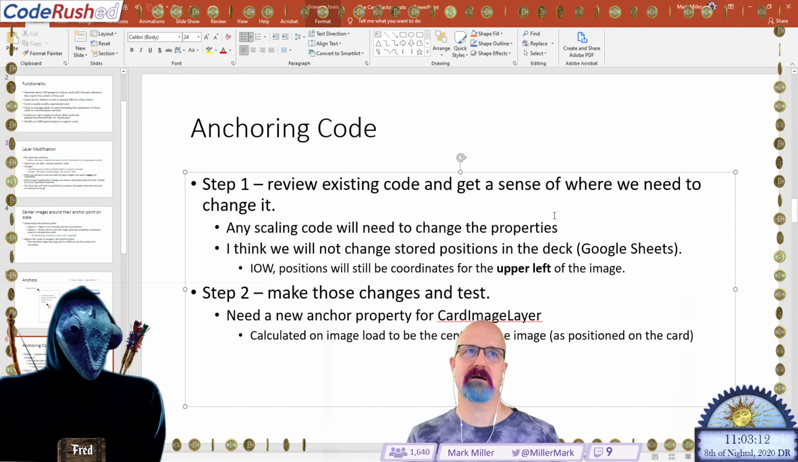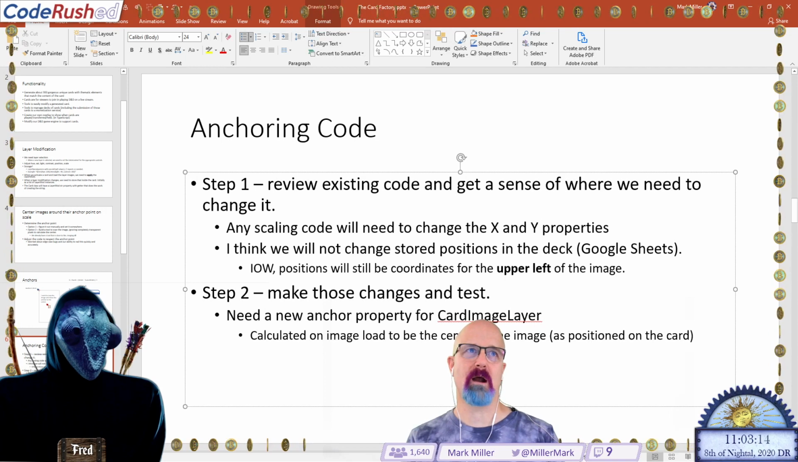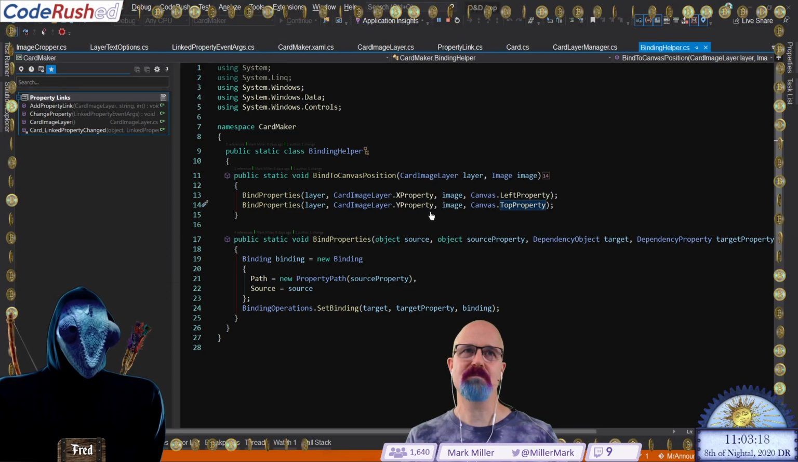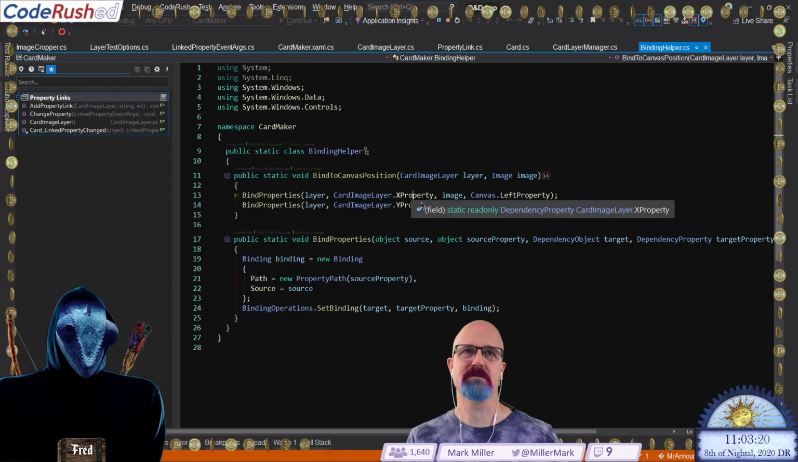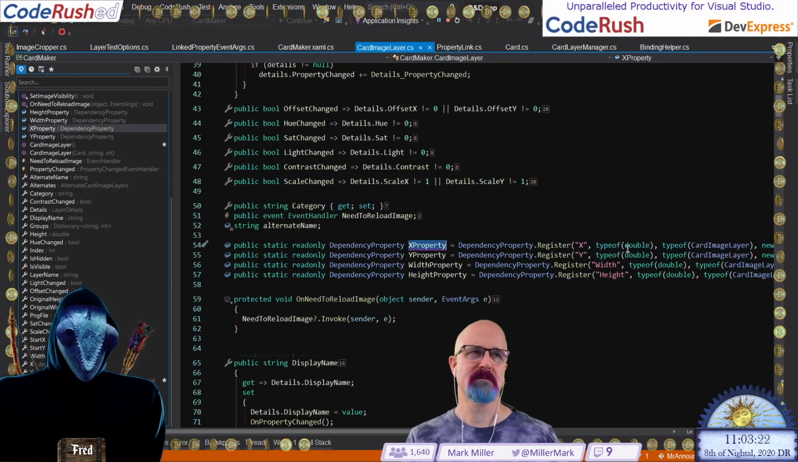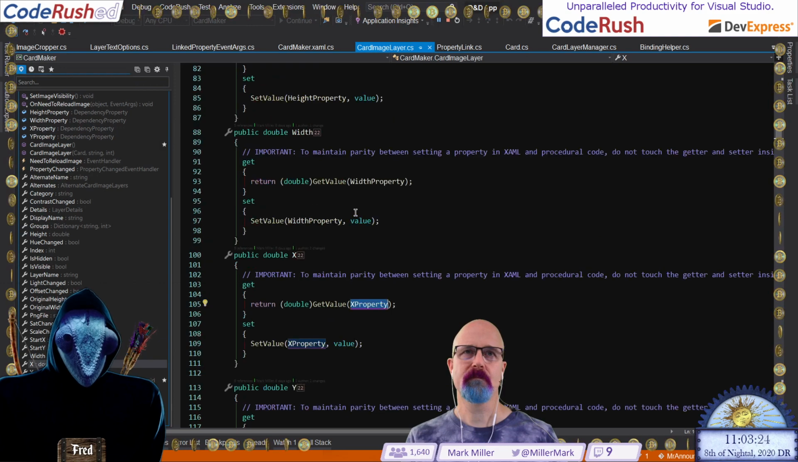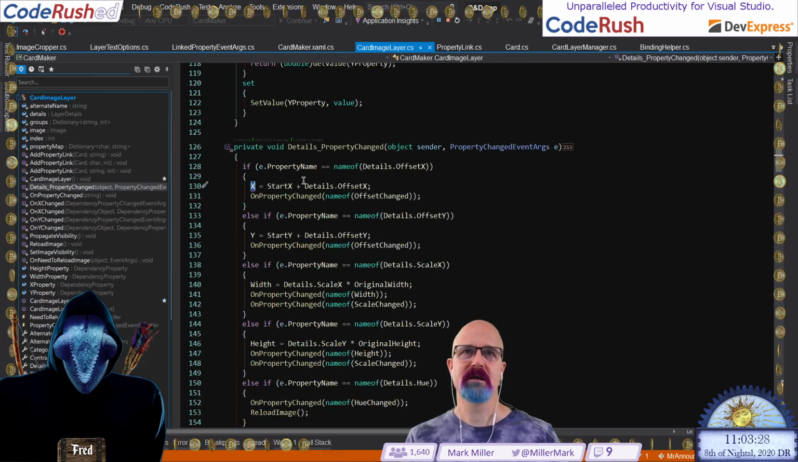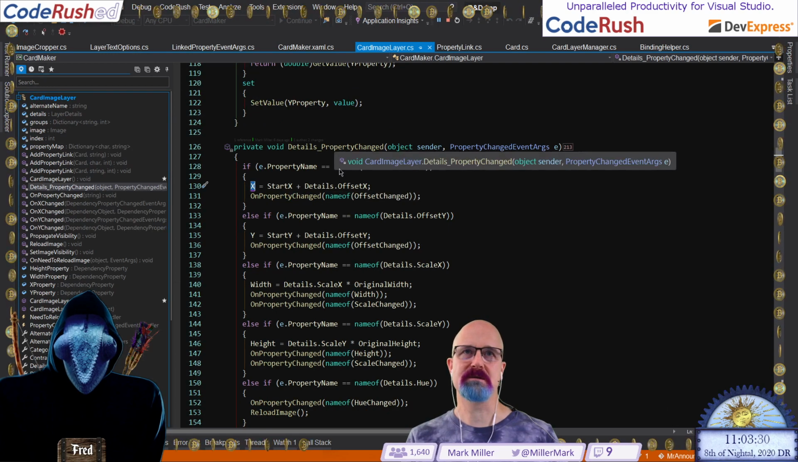So what we need to change is the X and Y properties, but still, those might be calculated. I'm not sure about those. Let's go look at this. Let's tab the next reference on this. It uses start. Okay, here we go. Details property changed.